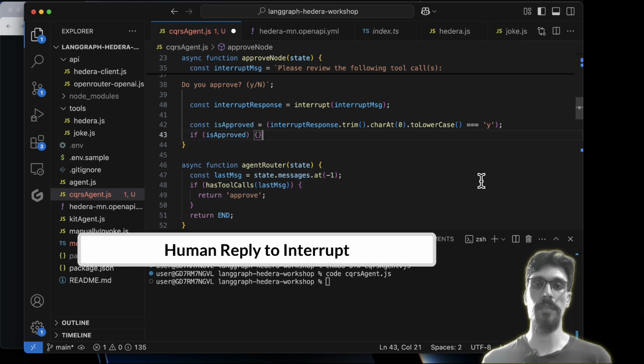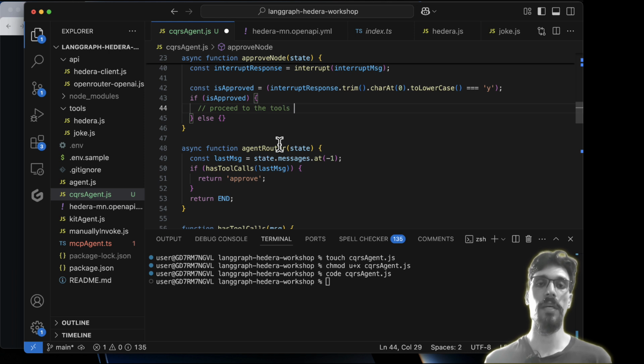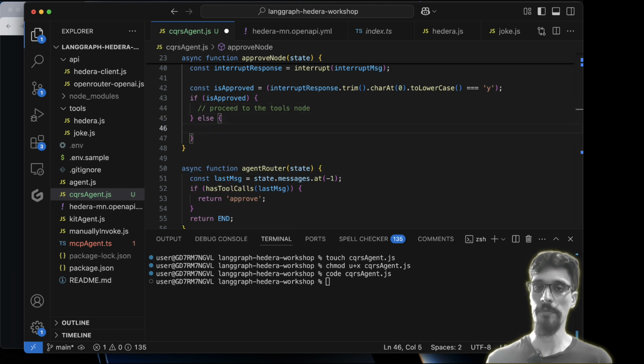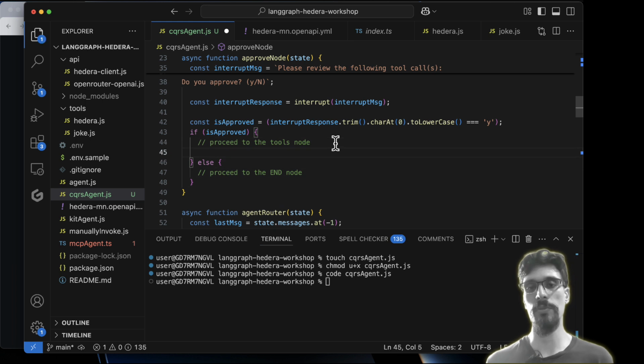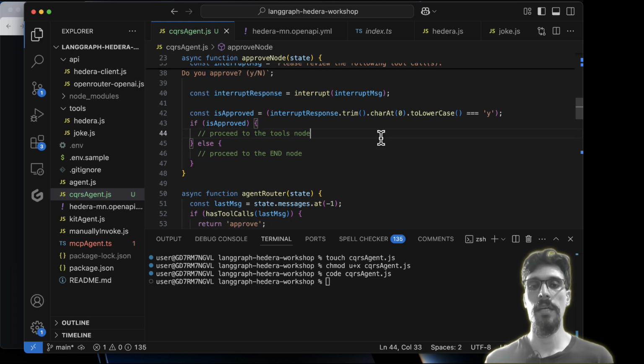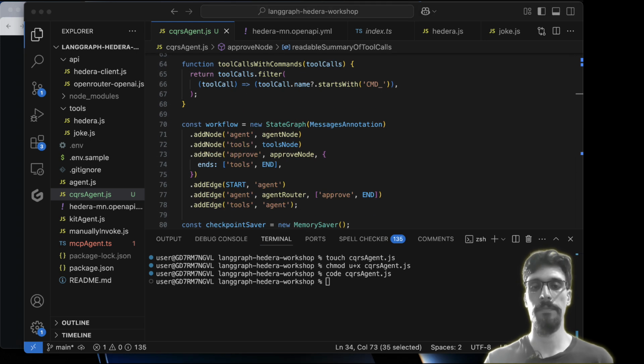If the human has approved by responding with a yes, then the agent workflow can proceed to the tools node. If the human has disapproved or denied by responding with a no, then the agent workflow cannot proceed to the tools node, and instead it exits the graph completely. In this case, we'll want to display the reason when this happens.